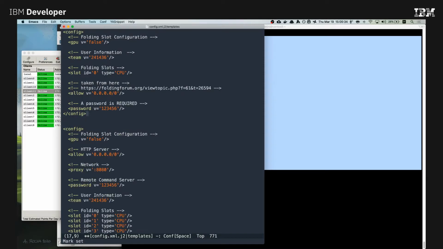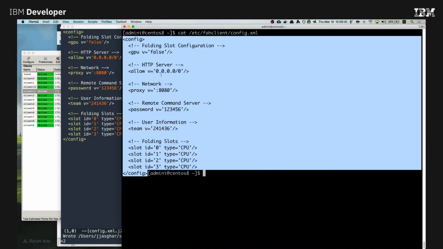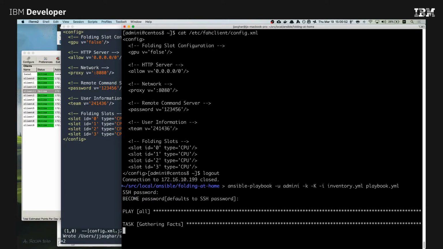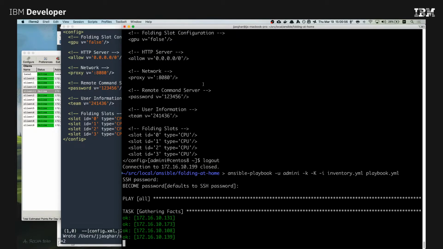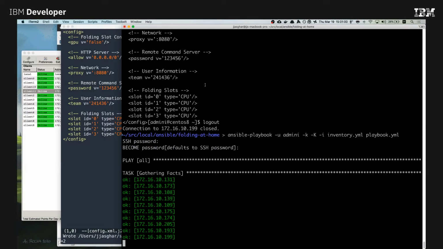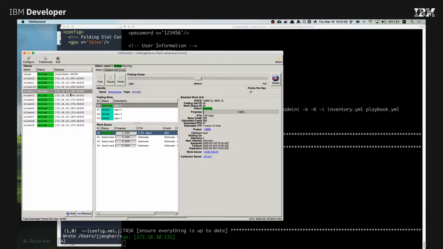So what we'll do to make sure that these are in the state that we want them to be in is take that and then come back over here and push that out one more time. Now this should update all the ones to what we want it to be. It doesn't have to install anything, it's just going to change that config file.